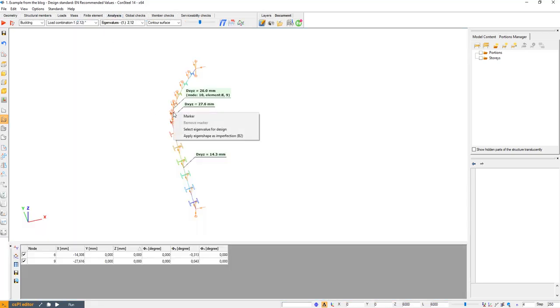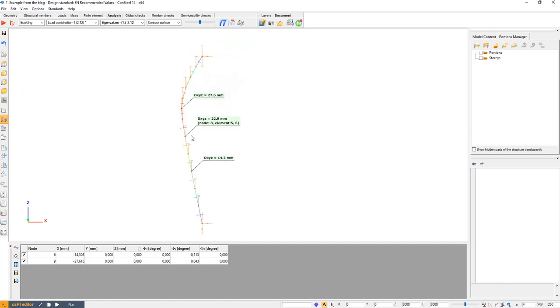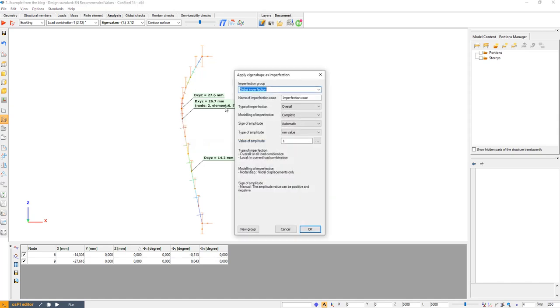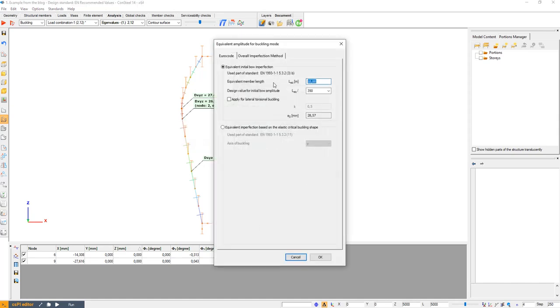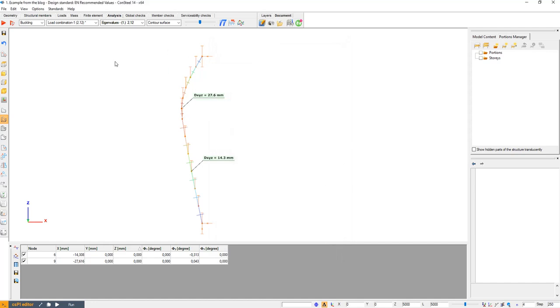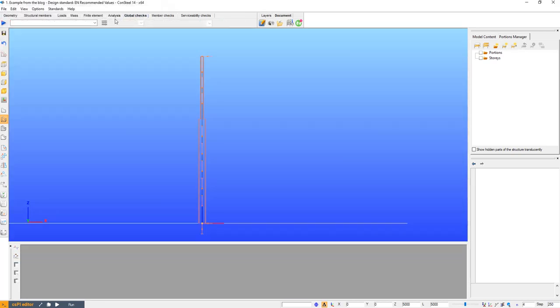I will make the imperfection from table 5, but on the shape provided by the eigenvalue. So we apply the imperfection based on the eigenvalue, but with the amplitude provided by table 5. Okay, we can make the calculation and check.